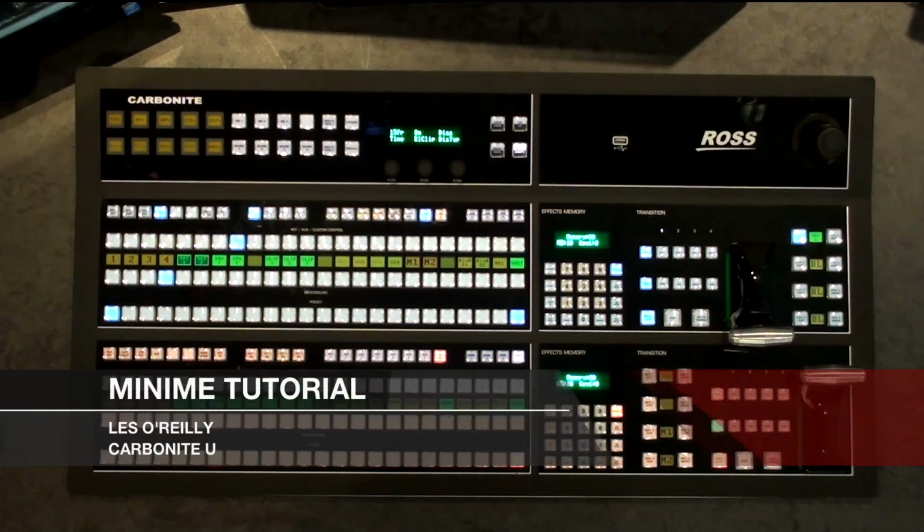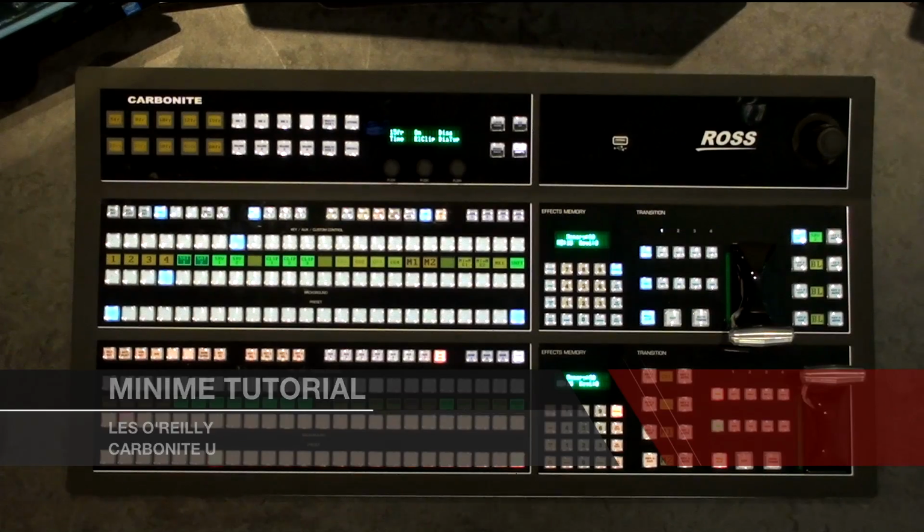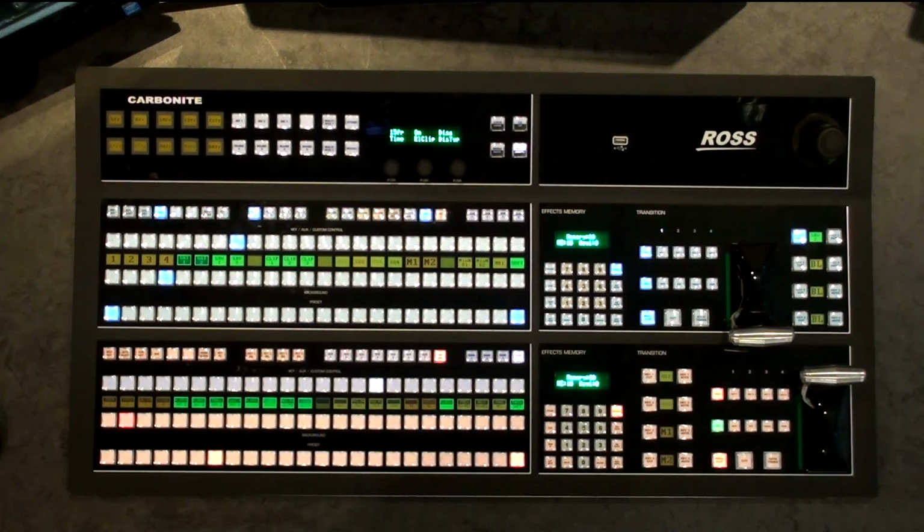In this segment, we're going to talk about mini-MEs and how we can use them. Mini-MEs can be used in multiple ways. They can be used as upstream MEs, they can be used as midstream MEs, and they can be used as downstream MEs.